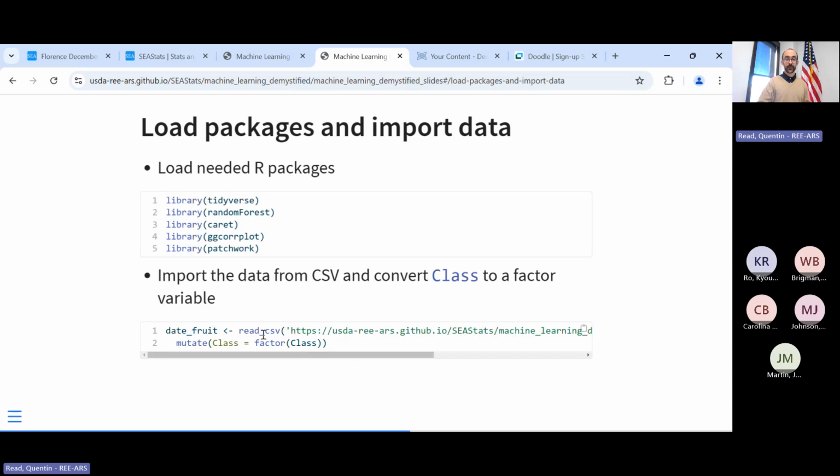And we read the data in from the CSV. Again, it's on a website if you aren't on the Posit Cloud server. And then we're going to go ahead and mutate to turn that class variable into a factor variable. Because again, factor is a data type where it can only have one of several pre-specified values. And so the 7 different varieties are the pre-specified values of that factor, the levels.